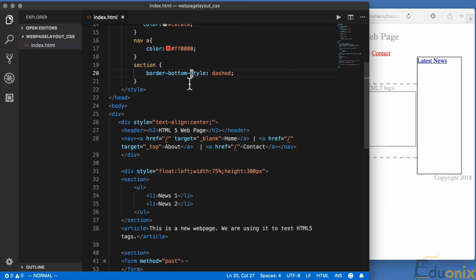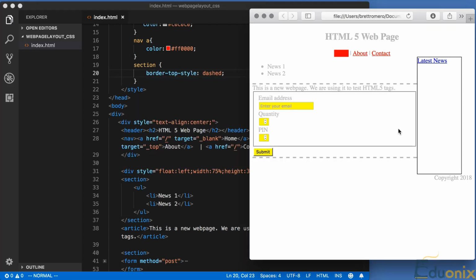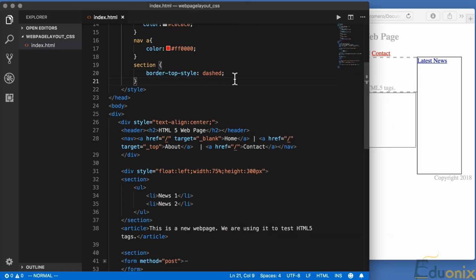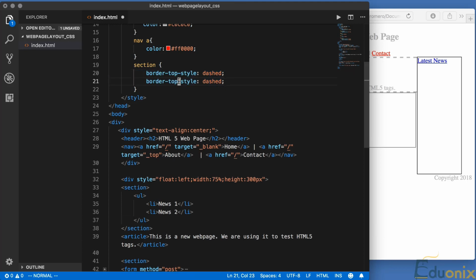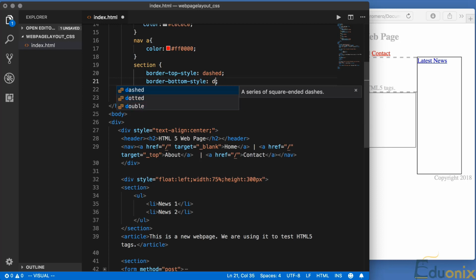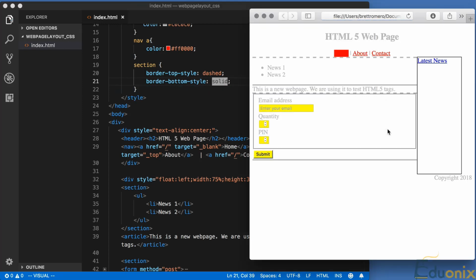So what if I want to target the top, which I can do like that. Refresh that. So now they move up there. And then what if I want to target the top and the bottom? So I'm going to add a new line here, change this one to bottom, and I'm going to use, let's use solid in this case. Refresh, and there we are. So there's a lot you can do with those.